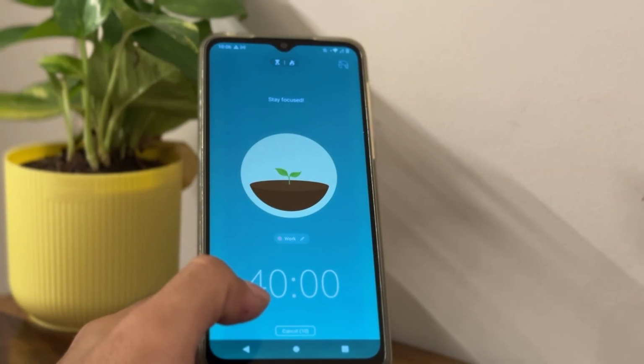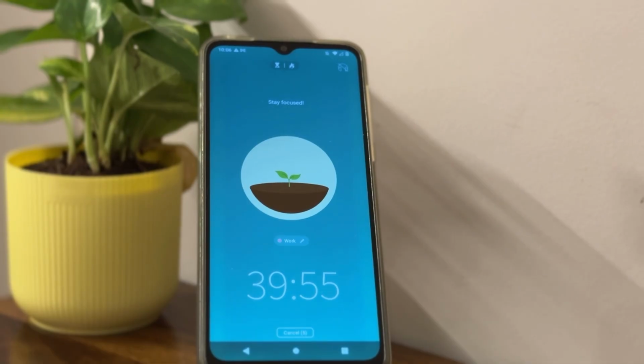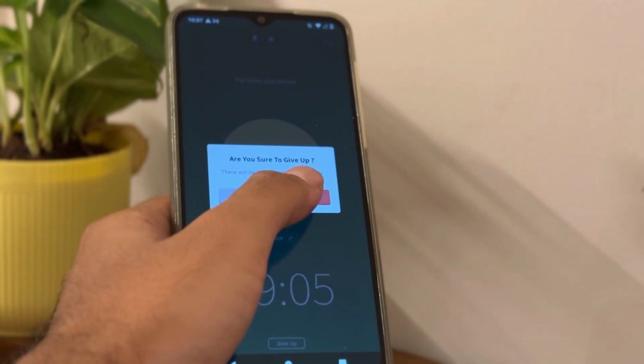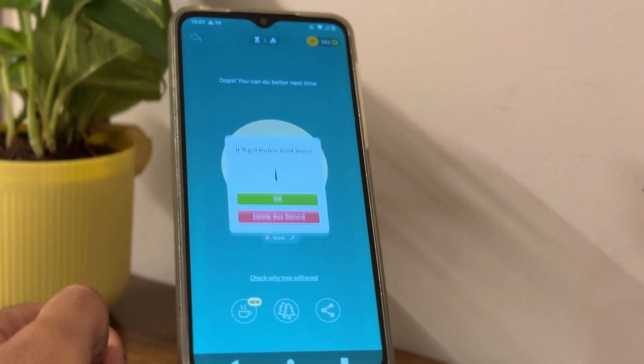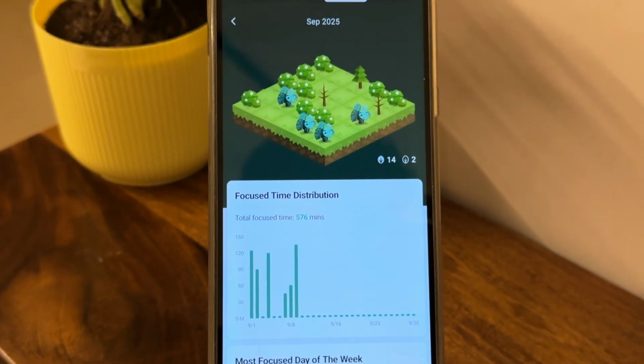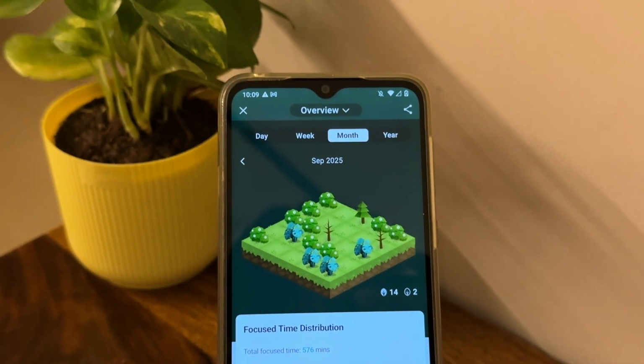The way Forest works is simple but powerful. Every time I want to focus, I pick a tree, set a timer, and while I work, the tree grows. And if I get distracted and use my phone, the tree dies. And that visual is enough to keep me locked in. And the best part, over weeks and months, you can actually see your whole forest grow, tree after tree, focus session after focus session. It's like a visual journey of your discipline.